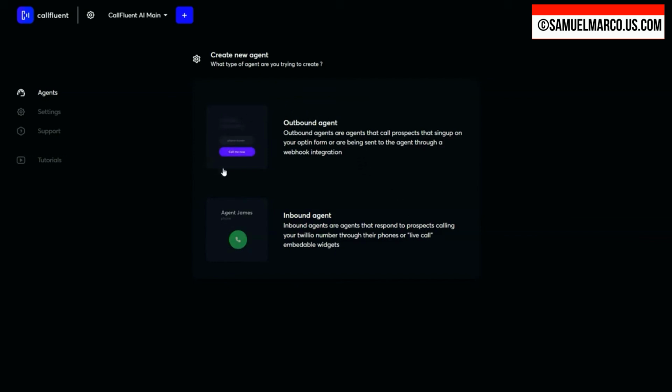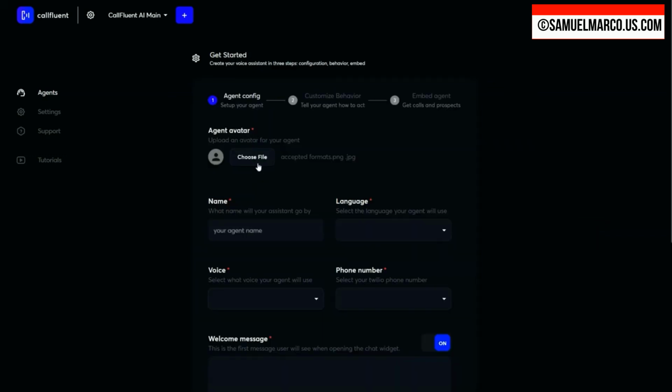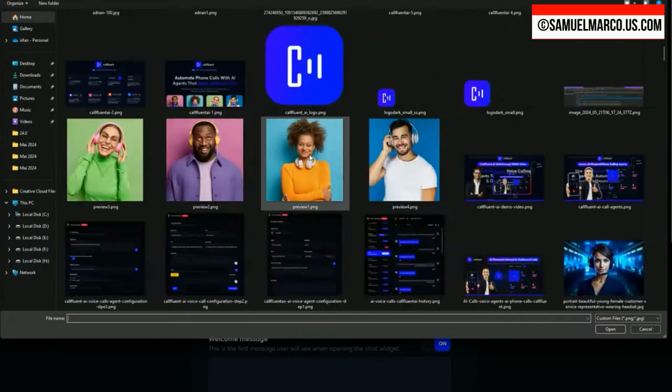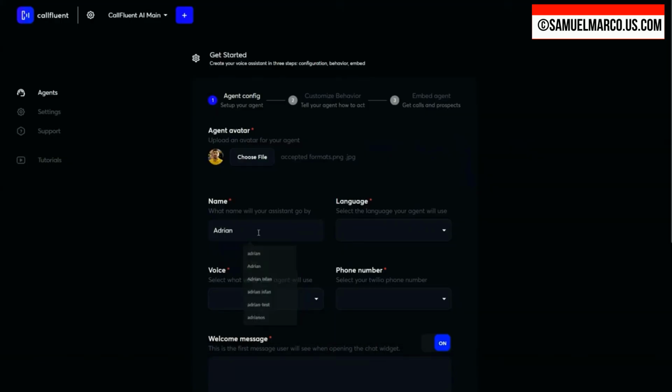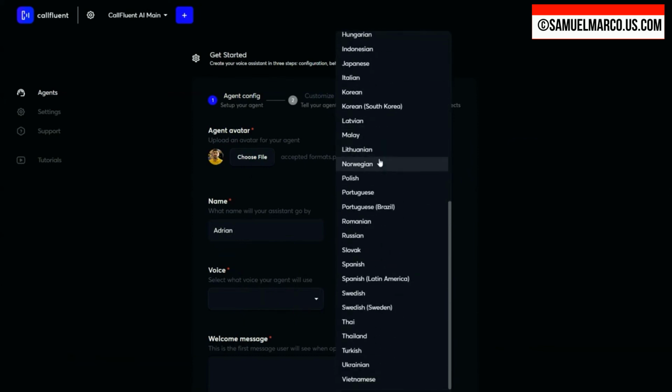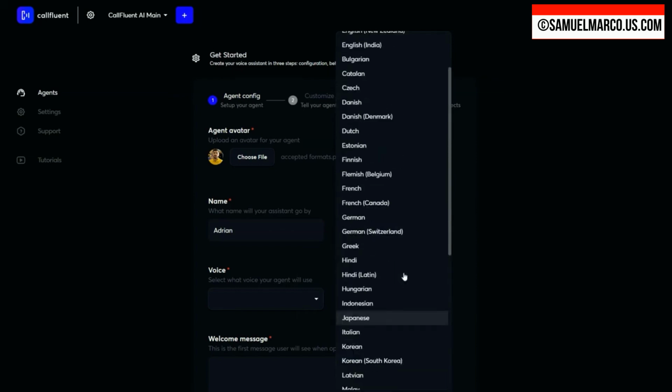The setup for both inbound and outbound agents is equally simple. Thanks to CallFluent AI, you don't need any coding skills. Let's go through the process of setting up an agent. First, you'll need to choose an agent avatar. Upload a photo and name the agent, then select a language. CallFluent AI supports over 30 languages, including popular ones like Spanish, French, German.